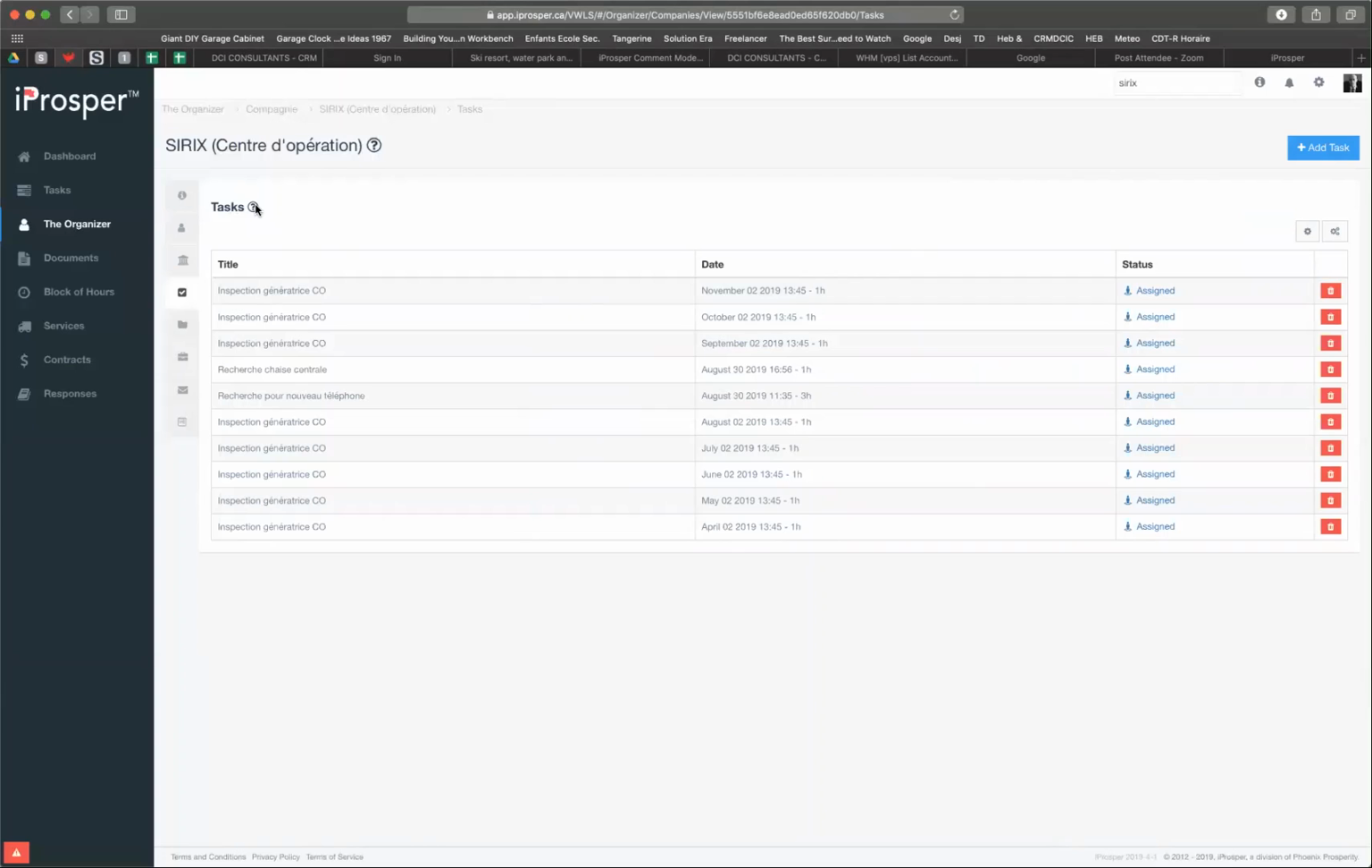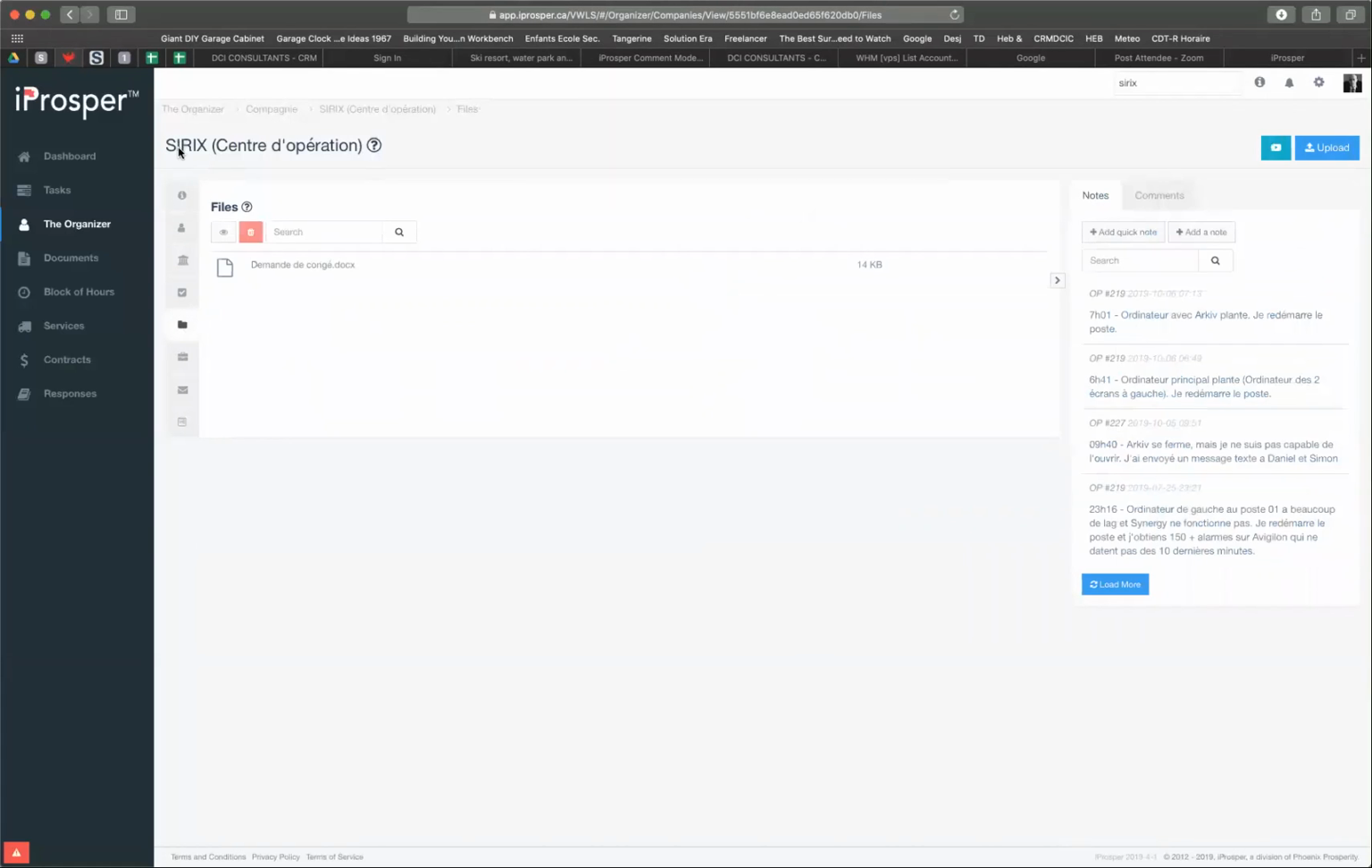There's a task, an automated task, but at the end of the day, all the task history gets set in the folder of the customer if it is assigned to a customer. Here's the next very important section. It's the file section. So the file section allows you to upload any type of document that you want.